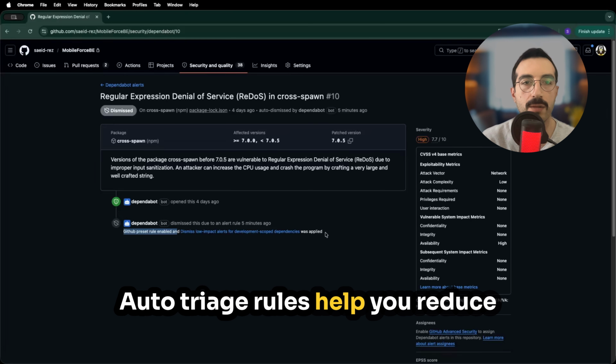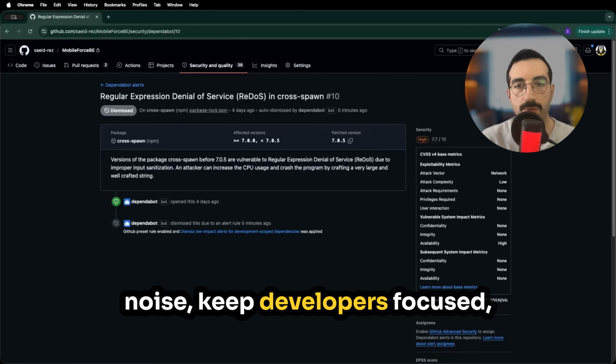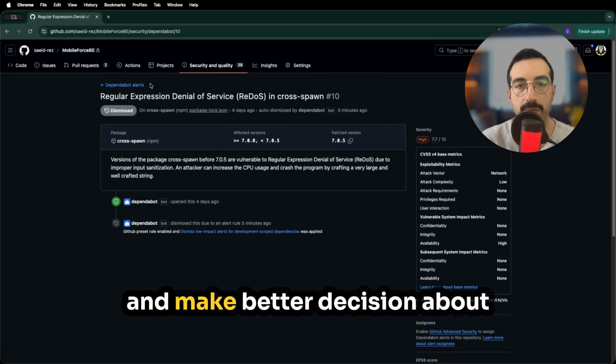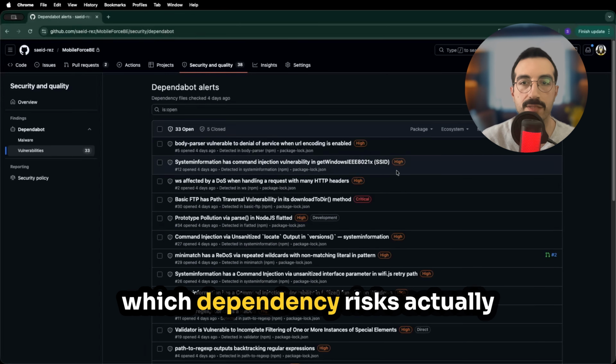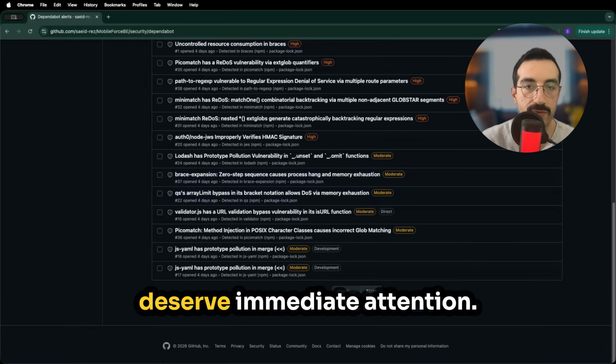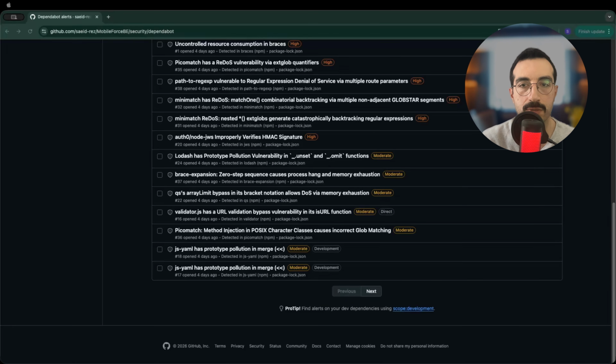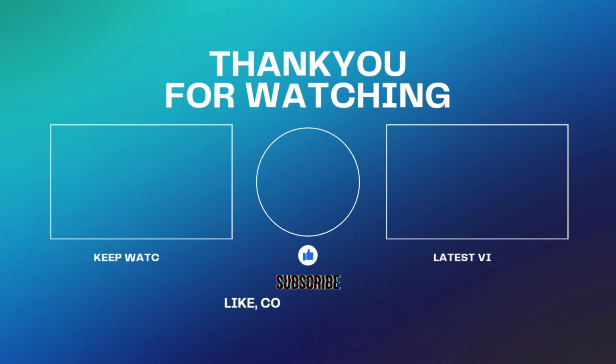Auto-triage rules help you reduce noise, keep developers focused, and make better decisions about which dependency risks actually deserve immediate attention. In the next video, we move into secret scanning and push protection, another major detection feature that keeps credentials out of your codebase.